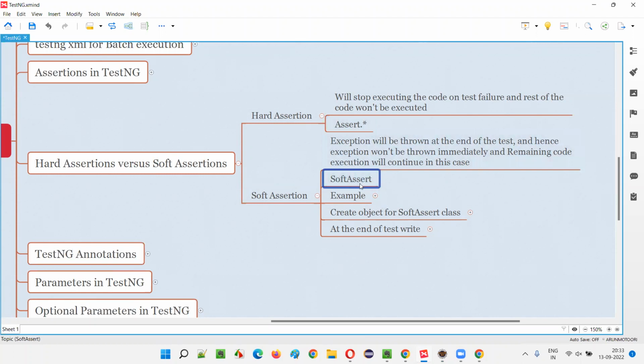For that, instead of using the Assert class here, we have to use the predefined SoftAssert class from TestNG, guys. Assert is also a predefined class from TestNG. The same methods available in the Assert class are available in SoftAssert. But for the Assert class, all these methods are static methods: Assert.assertEquals, Assert.assertTrue, Assert.assertFalse, Assert.assertNotEquals. You use them with the help of the class name.